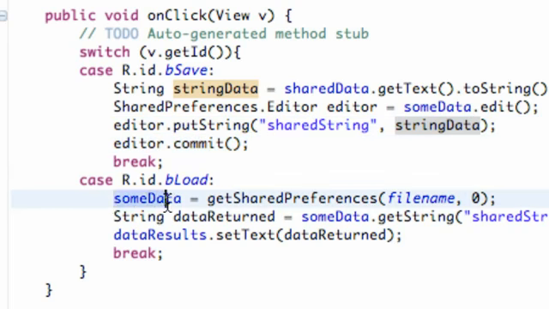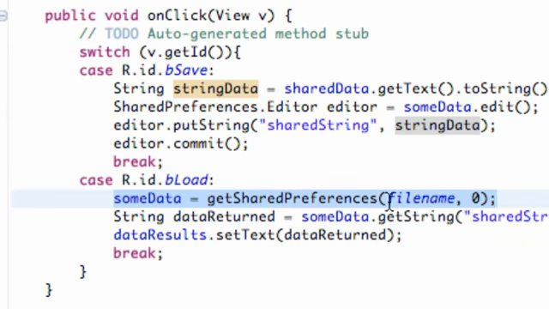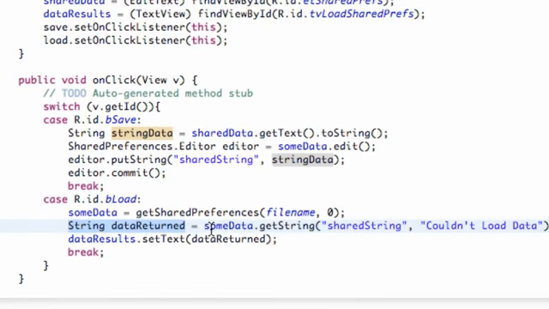And then our load is, again, we're going to set up our shared preferences, the same file name, so we know we're working with that folder for the most part. And then we're going to set up a new string variable, and we're going to get basically the string from that folder called shared preferences. And if we couldn't do that, we're going to say couldn't load the data, and then all we're going to do is convert our text view into basically this string that we set up here.